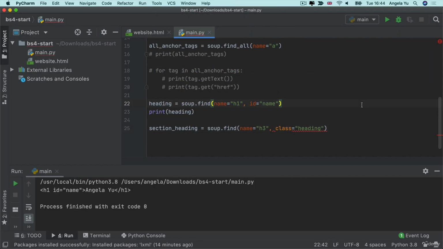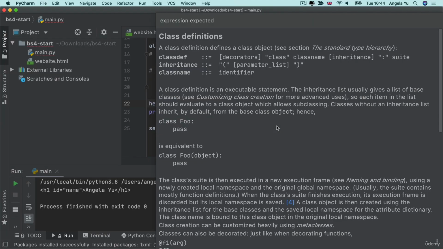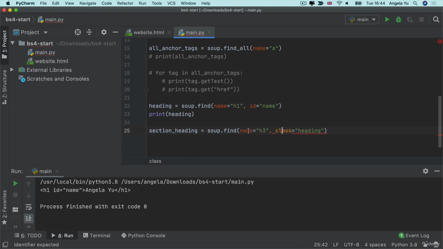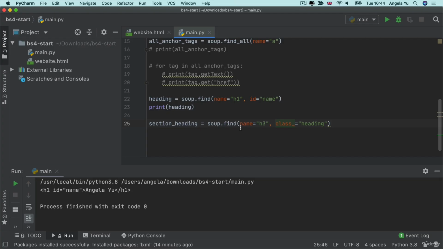Now, one of the things you'll get here is an error because this class keyword is a reserved keyword in Python. And what that means is that it's a special word which can only be used for creating classes. Now, in this case, we're definitely not creating a class or an object here. Instead, we're trying to tap into an attribute. So in order to not clash with the class keyword, this attribute is actually called class underscore.